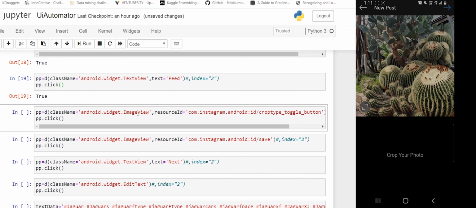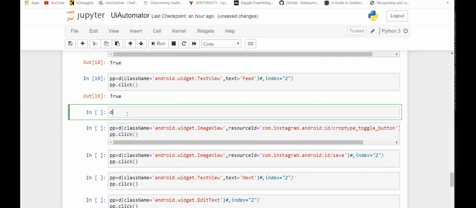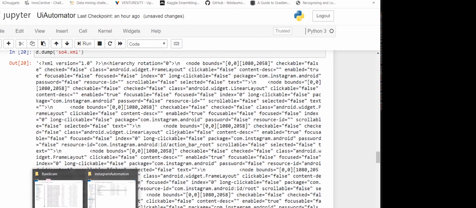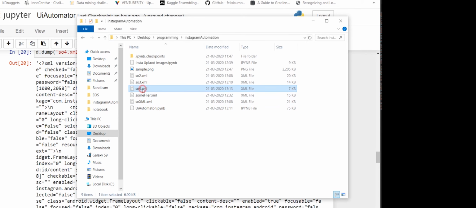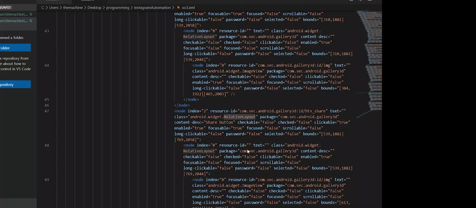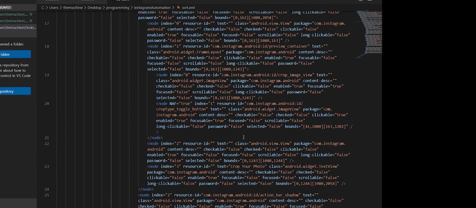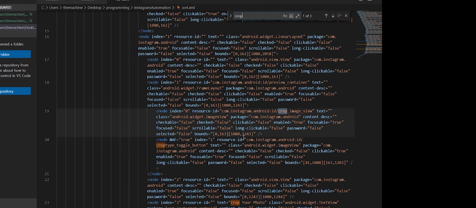Now again, if I need to know how to do this crop action, to explore this information, again we have to look for the dump, d.dump, so4.xml. Let's explore it. So in so4.xml, I open it up in Visual Studio Code, I format it, and now we are looking for something which says crop. So let's just simply search for crop.